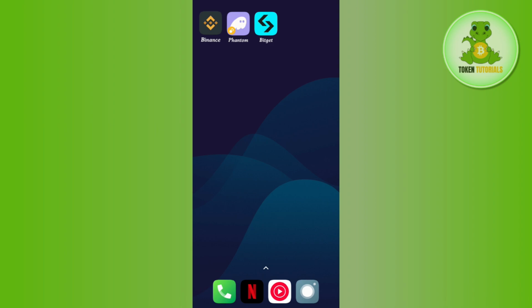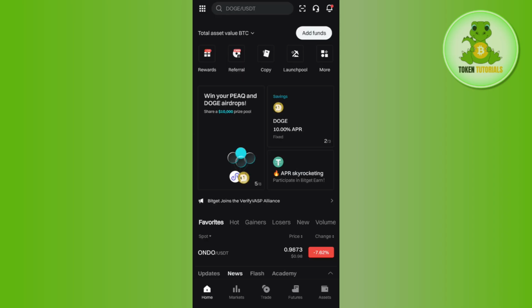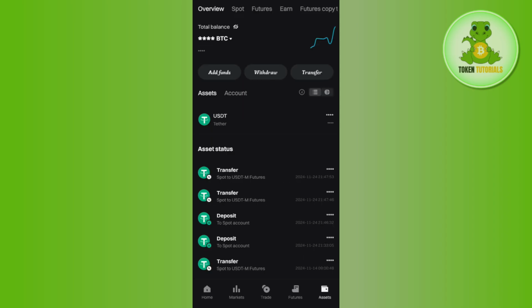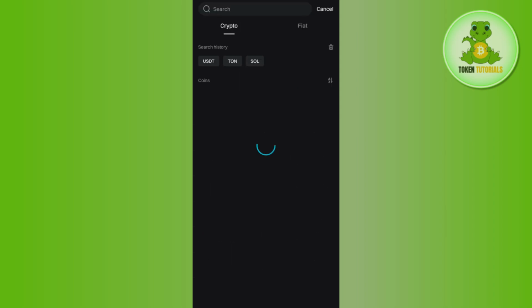Now, you can use any of the exchanges or the wallet of your choice, but for the sake of this video, I'm going to use Bitget. So you need to just open your exchange or your wallet and you need to tap on the assets tab in the bottom right hand corner of the screen. Now in case you are using any exchange, you just have to simply follow the same steps because everything looks similar. Now in the assets tab, you need to first tap on spot and then select the withdraw option.